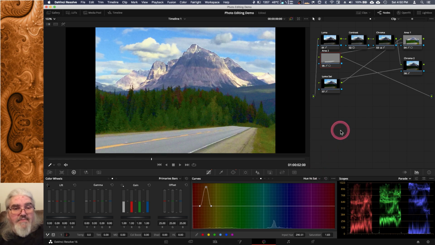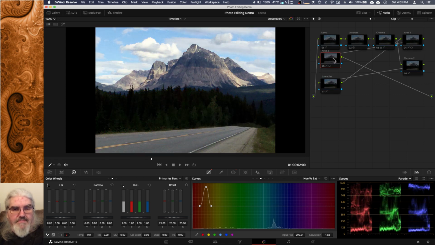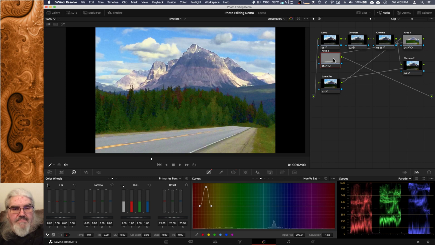Okay, so now if we want to take a look at a before and after, if you are on a particular node and you want to deactivate just that node, you can go Command D. So it'll take away the changes you just made so you can see the difference. And if you want to disable all of the changes you made, you just go Option D. So we can see.